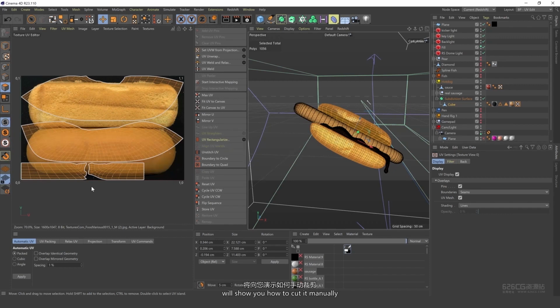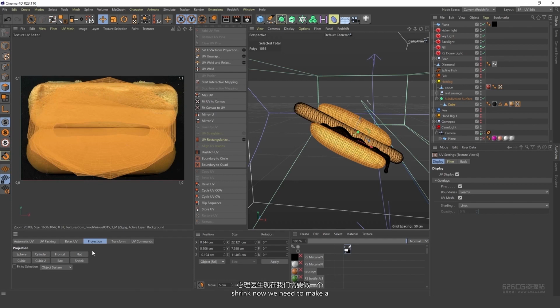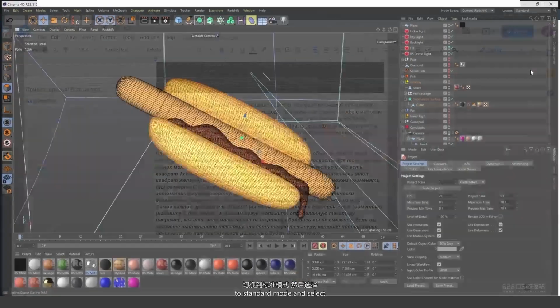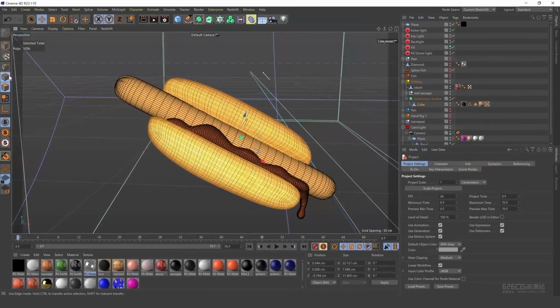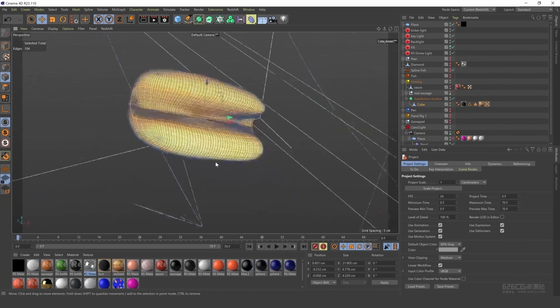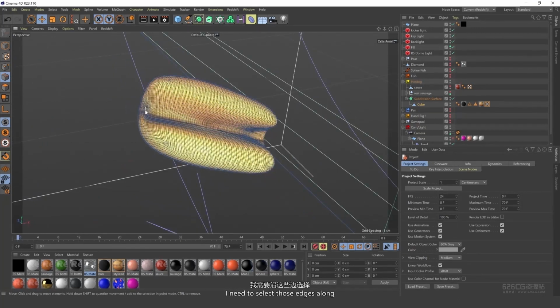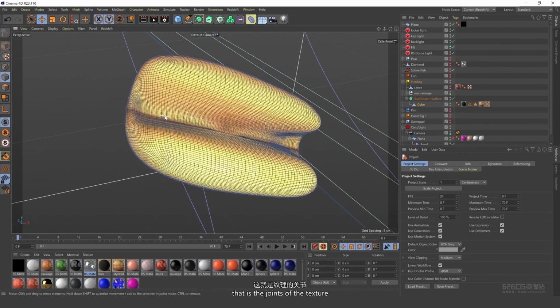Now I will show you how to cut it manually. But first, put all the pieces back together. Go to the Projection tab and select Shrink. Now we need to make a cut. To do this, I will go to Standard mode and select Edge mode. I need to select those edges along which I will cut. These will be future seams. That is, the joints of the texture.